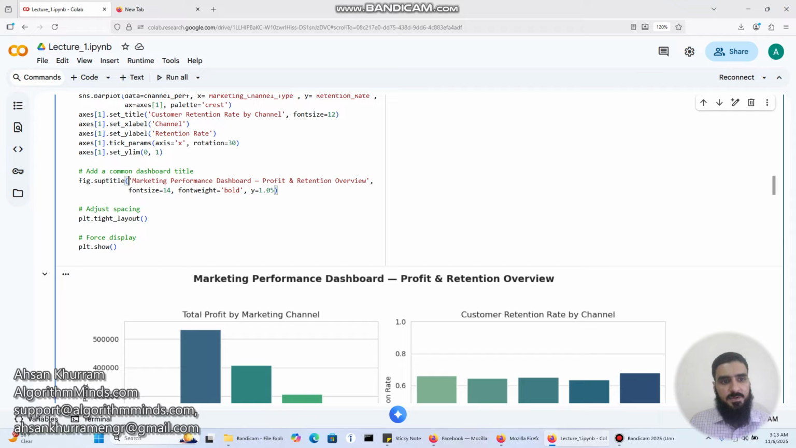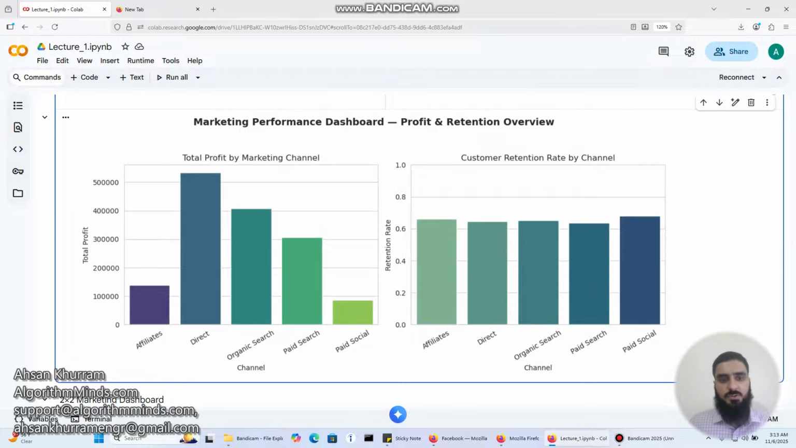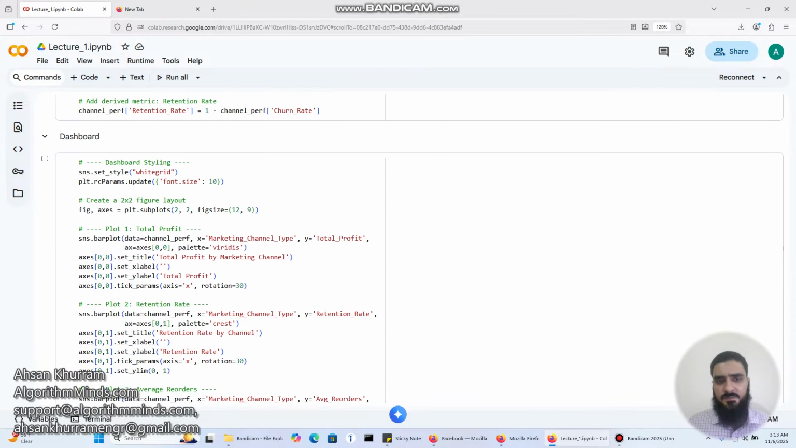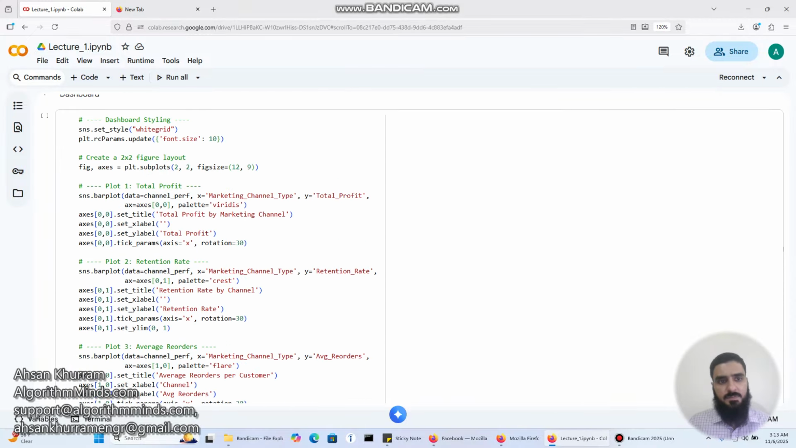And finally, we are going to set the layout a little bit tight, and then show the dashboard. So this is how our dashboard will look. On the left axis we have total profit by marketing channel, and on the right axis we have customer retention rate by channel. I hope this tutorial has been helpful. In the same way, you can define multiple places and multiple slots.